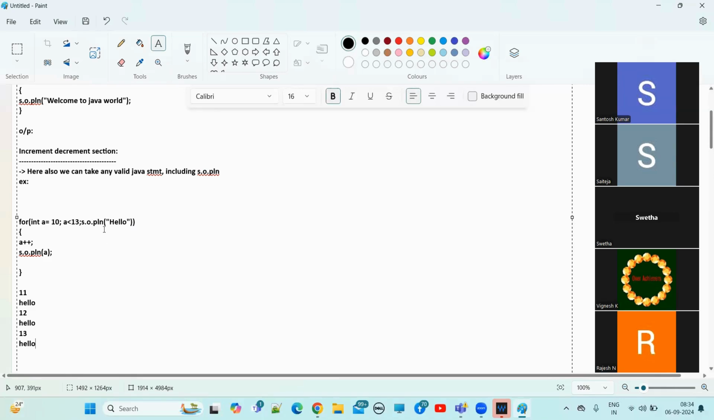After that, control will go to where? Conditional section. Now a is what? 13. 13 less than 13. Is the condition true or false? Condition is false. Control will come out of the for loop. Okay, this is the output finally. Clear? Clear, right, everyone?